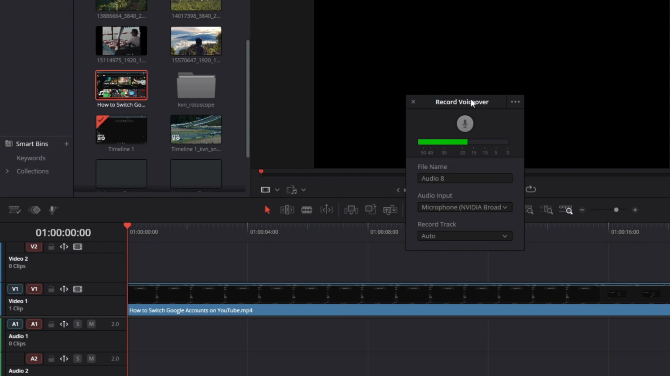As you can see, it says record voiceover with a few options. So you can change the record track. I recommend to set this to audio 1 or audio 2, depending on what you have in your timeline at the moment. Since audio 1 is empty, I'm going to go ahead and set that to audio 1. Then I'm going to change the file name to something like voiceover sample, and I'm going to go ahead and click on record.